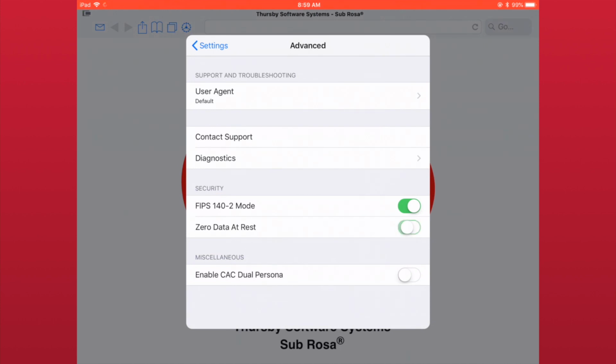Zero Data at Rest configures Sub Rosa to not store any information on the device. This is turned off by default. Turning it on will disable your ability to store or open documents in third-party applications, ensuring that no data is stored on the device.